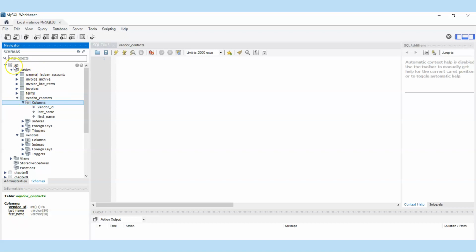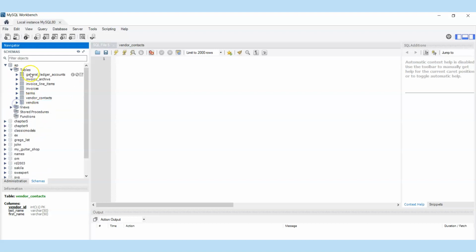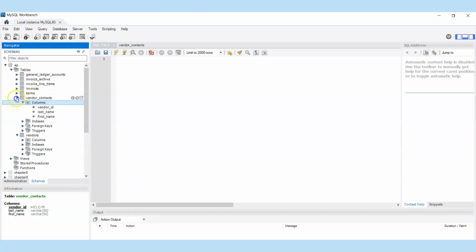We are going to use the AP database. You can download it from the internet. It's free and it's a very useful database. In this database you can find several tables, and we are going to use the vendors and the vendor contacts tables. As you see, in the vendors and vendor contacts tables we have two same columns, vendor ID.